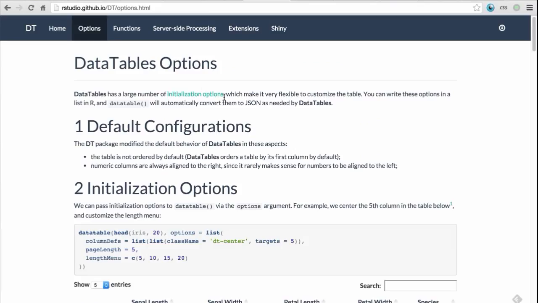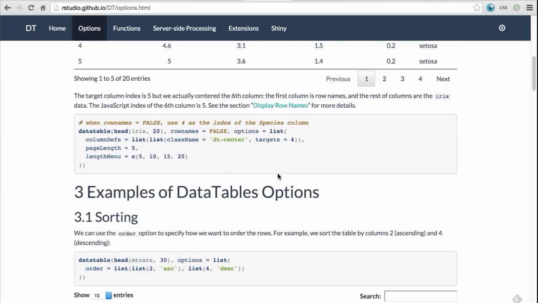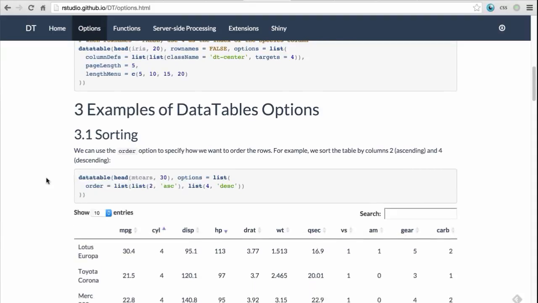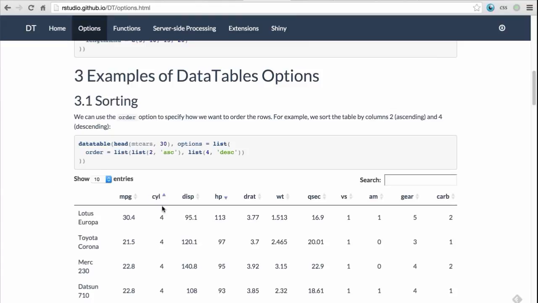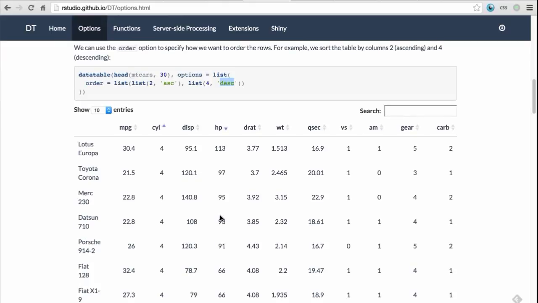And now let's come back to the data tables options. There are a lot of data tables options that you can customize in the table. For example, if you want to sort some columns initially, you can specify, okay, I want to sort the second column, so ASC means ascending, and the fourth column, DESC, means descending. So I want to sort this column in this direction and this HP column in this direction.